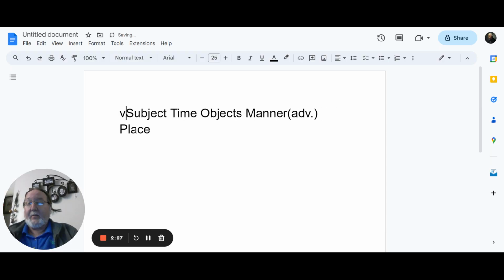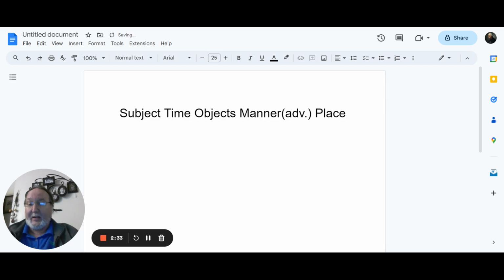All right? So when I teach the STOMP method, this is how I do it. I put a question mark, S, then a period, TOMP. And what this means is that if you're doing a question, the verb goes there. If you're doing a statement, the verb goes there. Okay? So let's do an example.